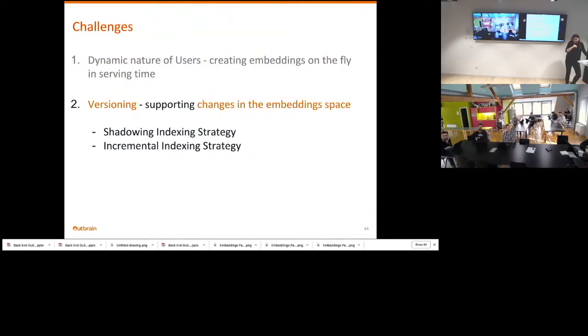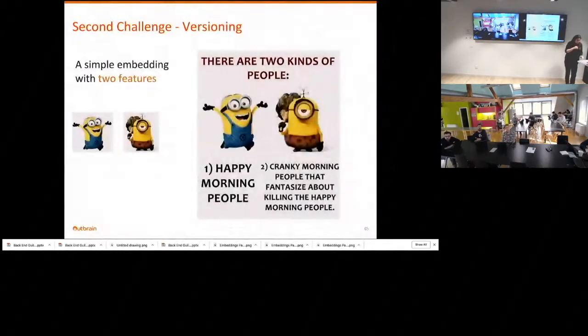So the second challenge is versioning. Okay, so versioning is not only supporting changes in the user, but actually supporting changes in our whole feature space. What does it mean? Let's say that at some point in time, the algorithm thought that this was the most informative thing you can say about our user and their items: how they behave in the morning.